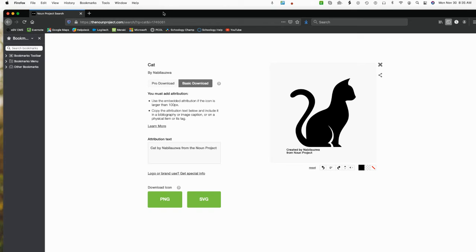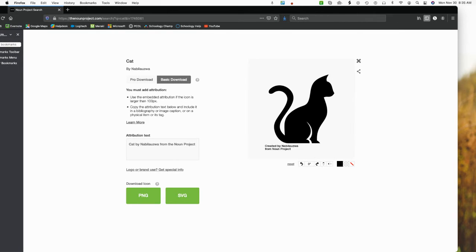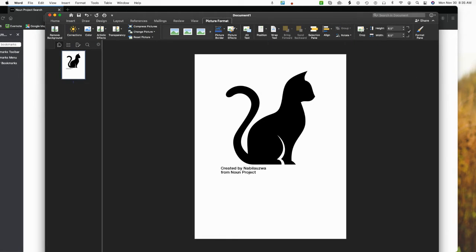Then I can take that image. Let me pull that back up. I've got my image that I inserted over here on the side, and notice it has created by the individual's name from the Noun Project. So that is what I would need to make sure that I include, because I am using the image for free. So I have to make sure that I'm giving this individual credit for that image.